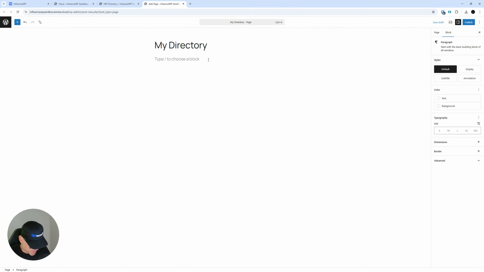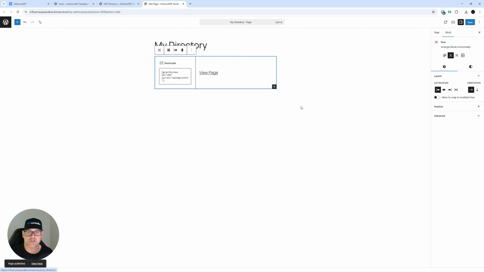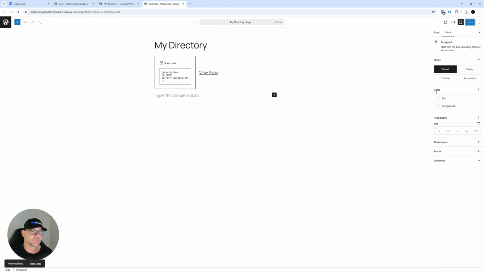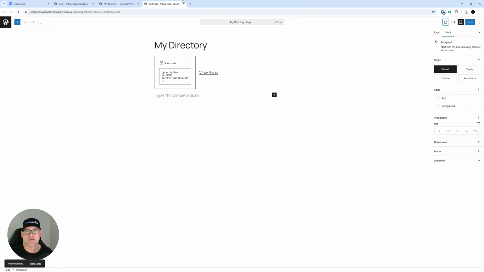All right, let's drop a block in here. So slash and then let's type in shortcode. Bring up that block. Let's drop in our shortcode. Publish this page. And let's view this on the front end. Okay, so that is the same thing. Okay, cool. All right.